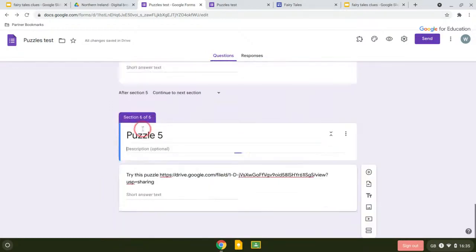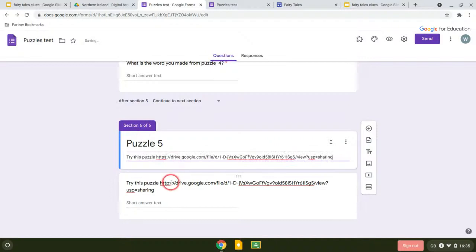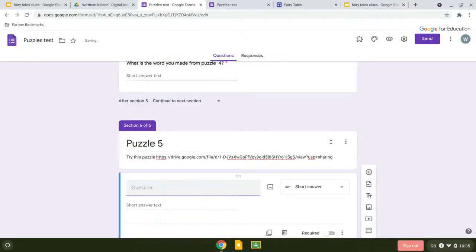Actually, that's the wrong place. That's where I want that one. That's the puzzle description. And then it will be, what is the sentence you made from the cryptogram? So that would be the question.